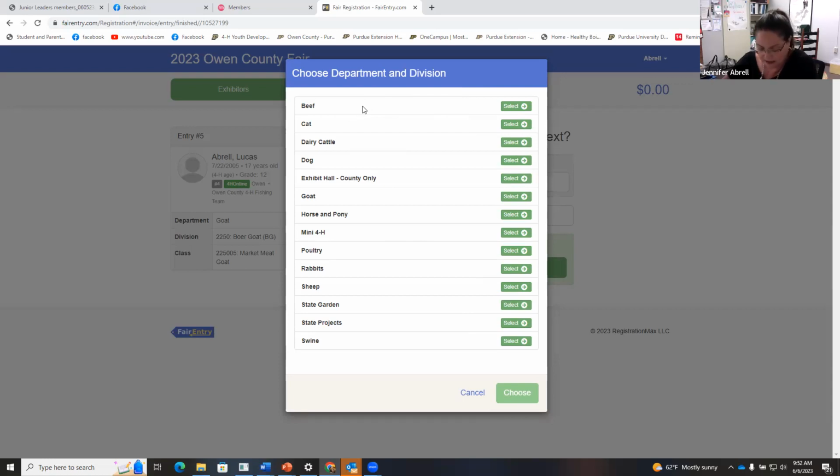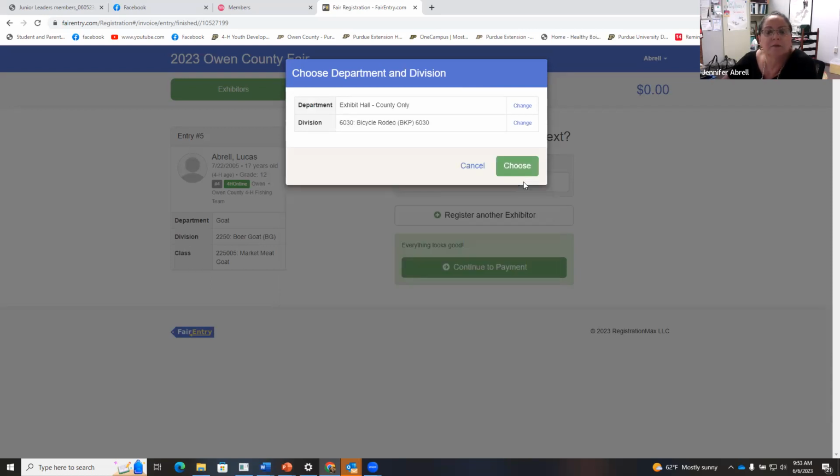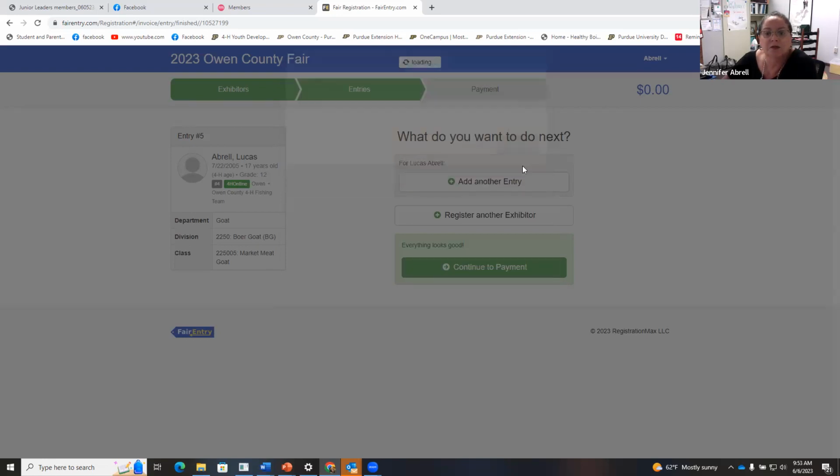We're going to add bike rodeo. Bike rodeo is a county only project. And it's right here. You can see that. I'm going to select that. We're going to choose that.